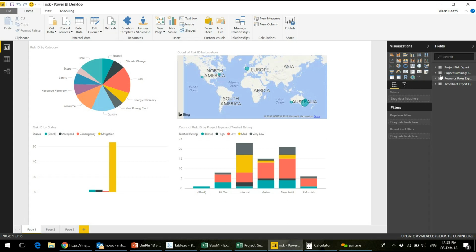And they can be combined and joined together to create these reports. So you run 3 or 4 different extracts out of Unify, and then you can start to create this type of functionality, which is looking at the number of risks by category, by the status that they're in, whereabouts in the world they're occurring, and what they're treated and the treated rating by category.